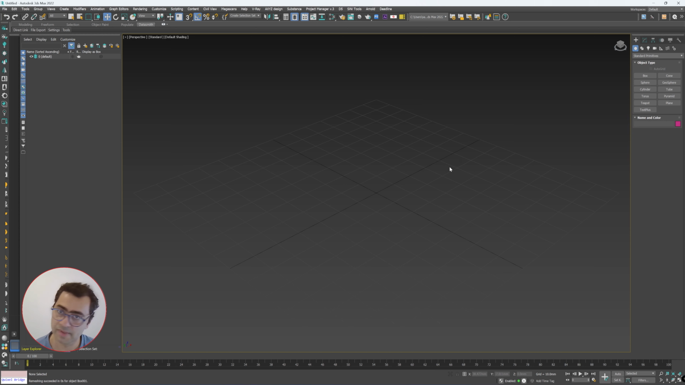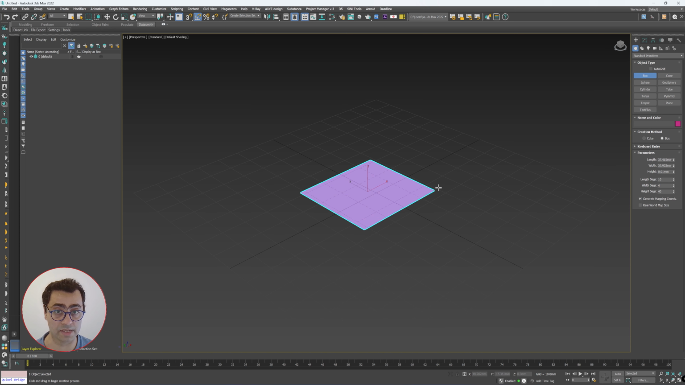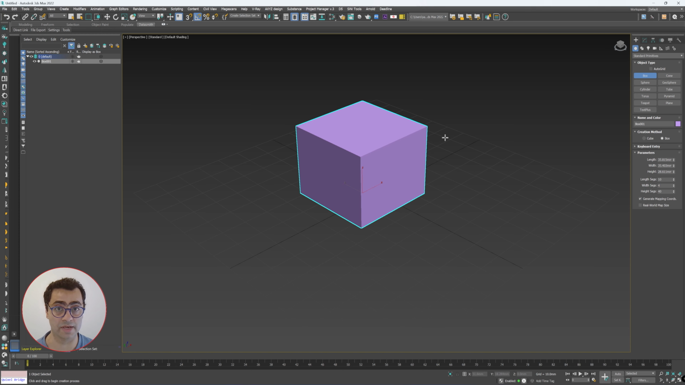Just a quick note. You don't necessarily have to go through the create panel in order to create stuff. Mostly people would just hold the control key and then right click. Here you've got all the options for creating the basic primitives, as we can see here. So we want to create a box. Let's just select the box and then create it like this.